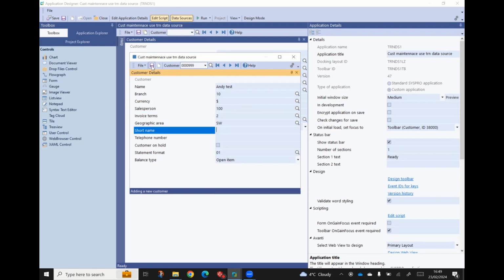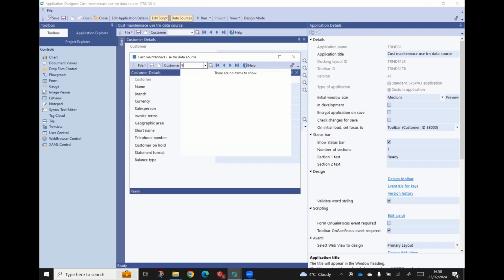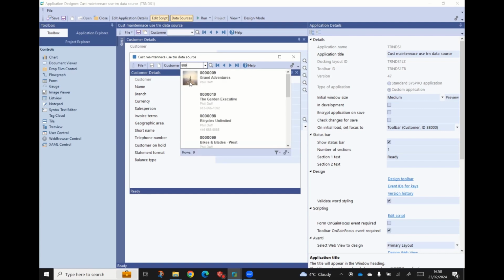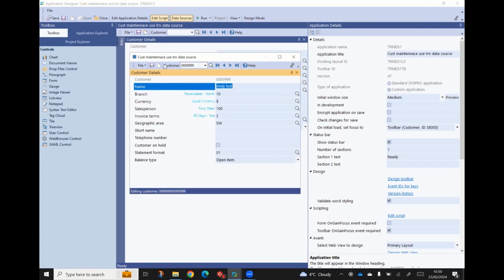Okay. And there we go, customer added. That's it, done. If we go back up here, it disappears, and if we type in 999 tab, we're editing it. So it's actually added it, working, and so on like that. So in a nutshell, that's the basic essence of doing transaction data sources.